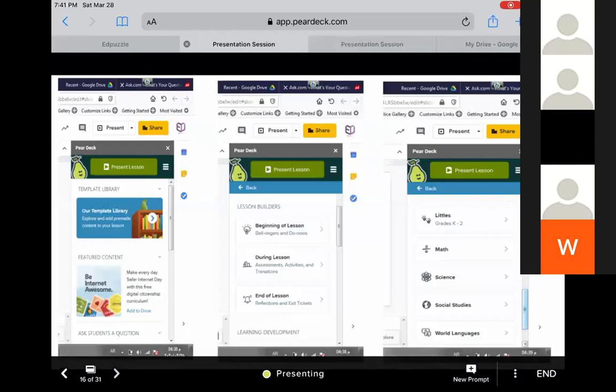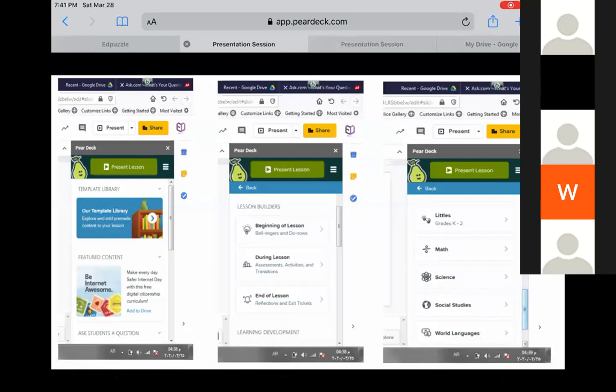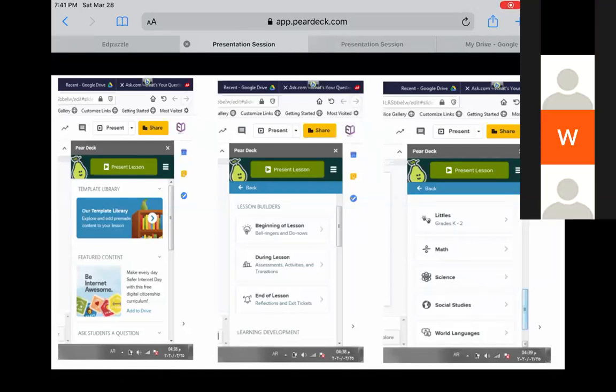If you can see still, I'm in control. So as I told you, this sidebar, when it shows, I will start from the left side, okay? Once you click on Pear Deck add-on from the add-ons tab, you will find the sidebar showing. And then if you clicked on our template library, you will find that you have beginning of lesson, during lesson, end of lesson. You have in every single one of them many slides that you can use.